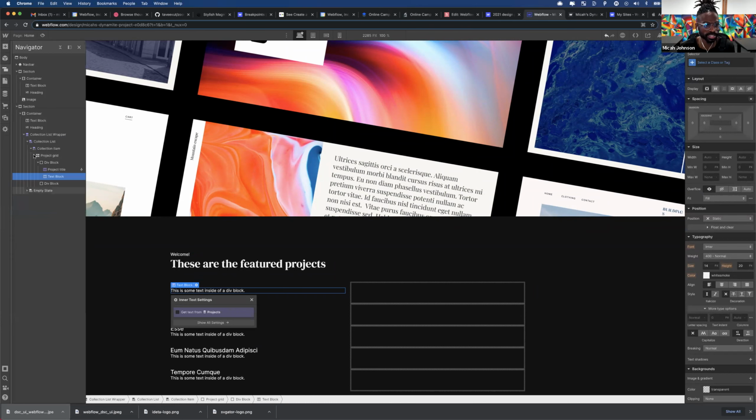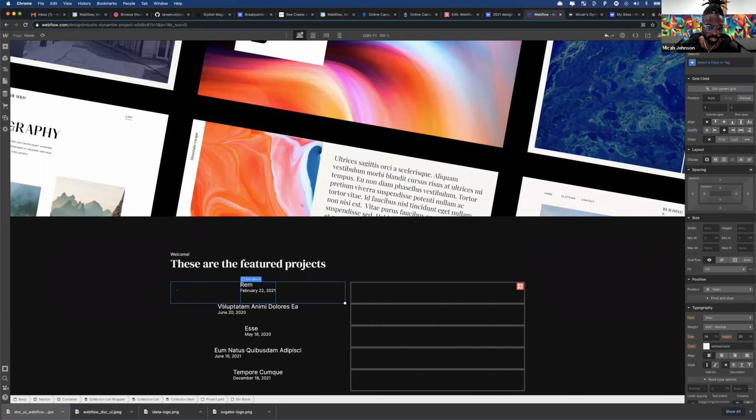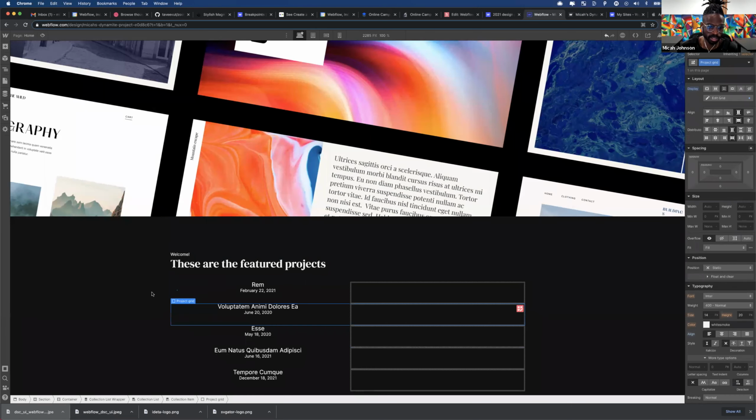So the way I nested this is I put it inside a div block here. And what I want to grab is get the text and go into and find the create date. That's from our dynamic content. So as you can see, each one has its own created date. And with this selected, over into my grid child settings, I want to maybe center this and also center align.